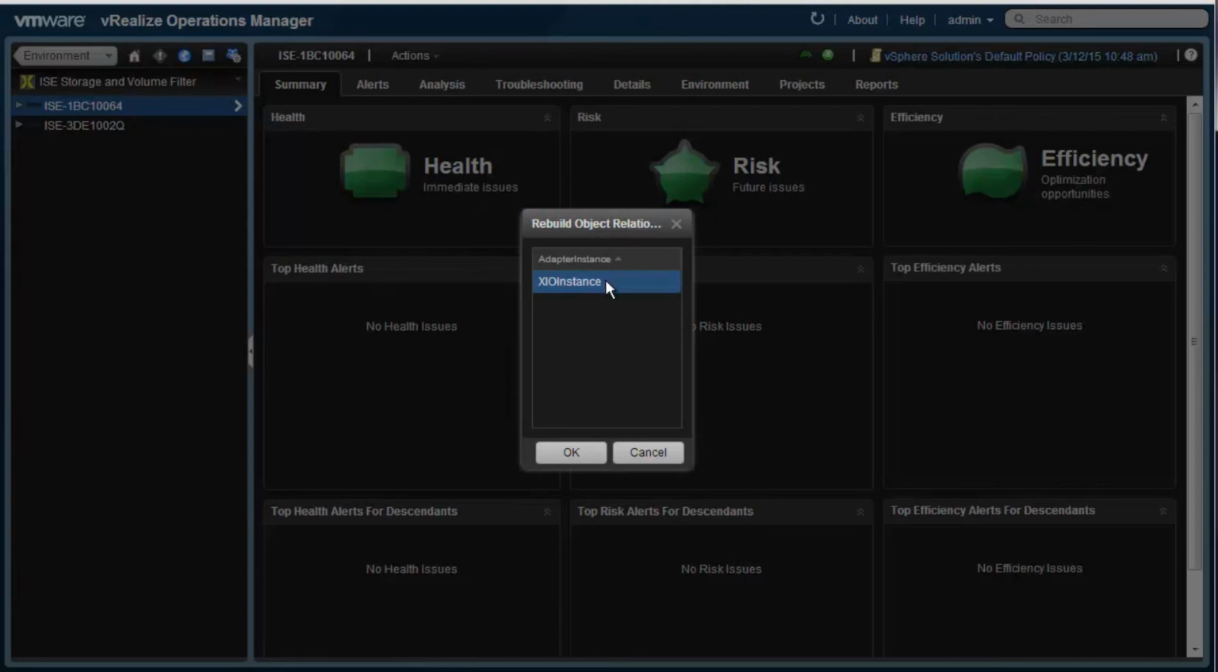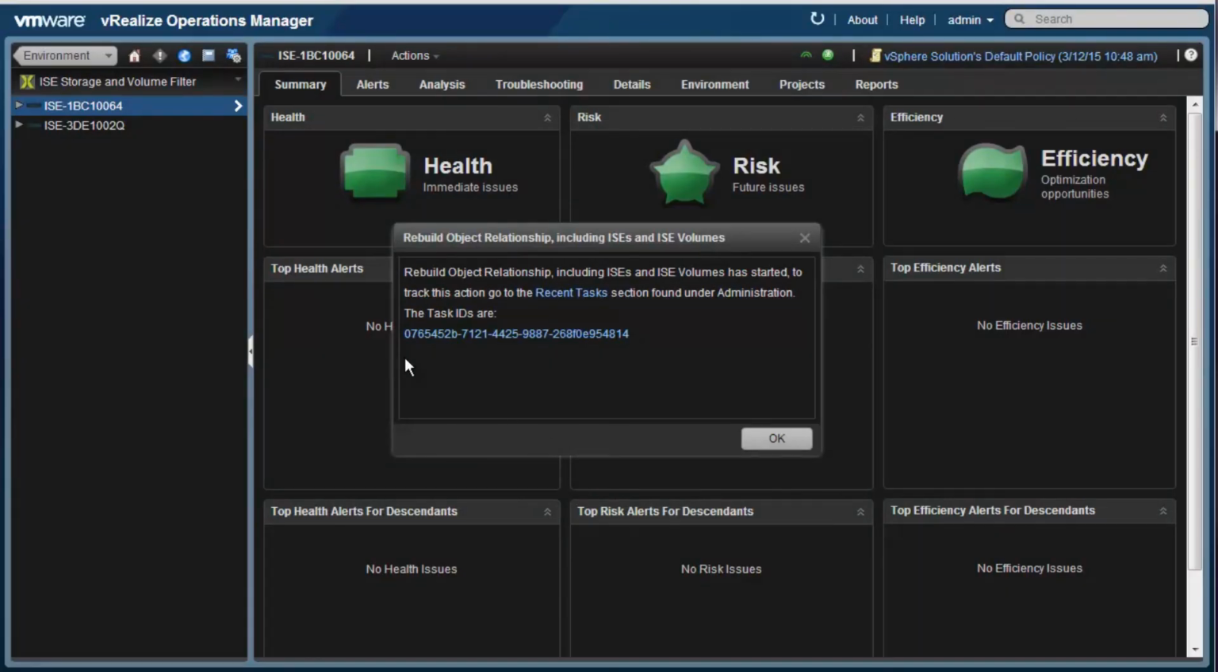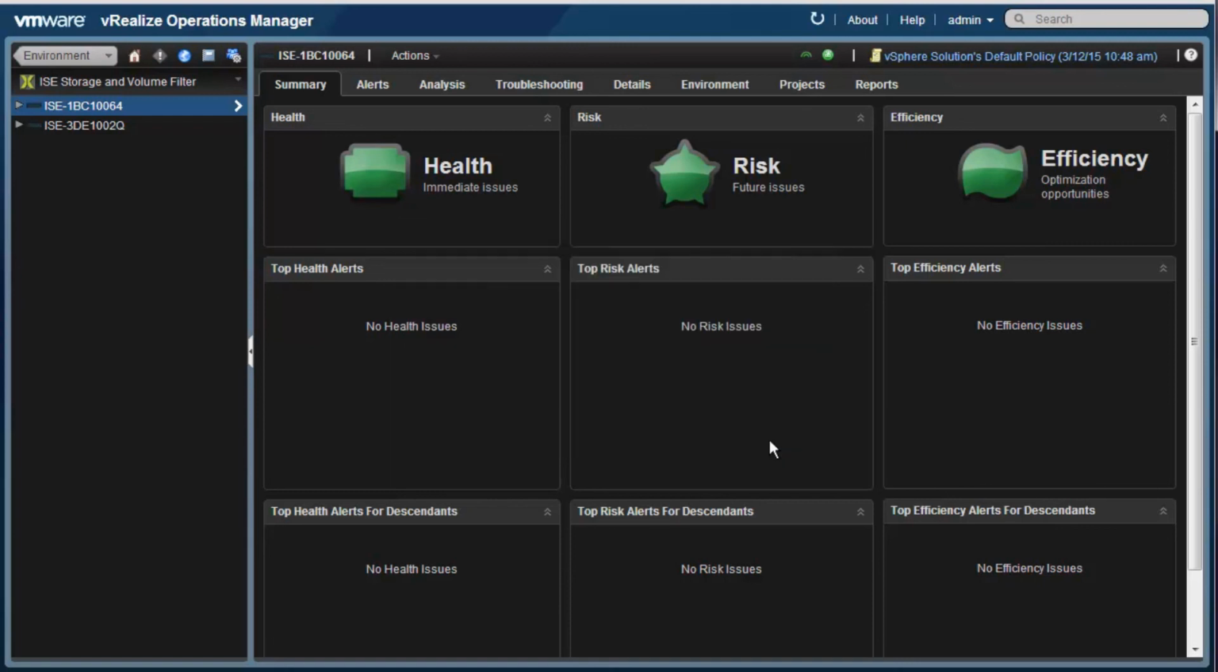Next, you'll see the Rebuild Object Relationships pop-up window appear. Click OK to trigger the action. You will see a summary screen appear that gives a unique GUID for the new task. Click OK to release the screen. Now the next time the collector fires off the management pack, it will cause the relationship building process to run.